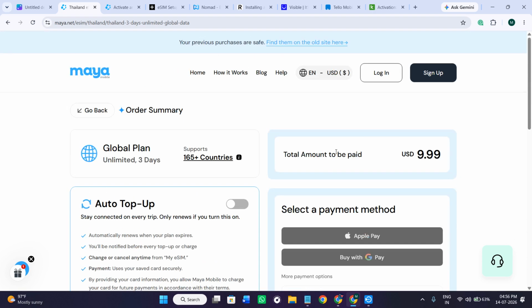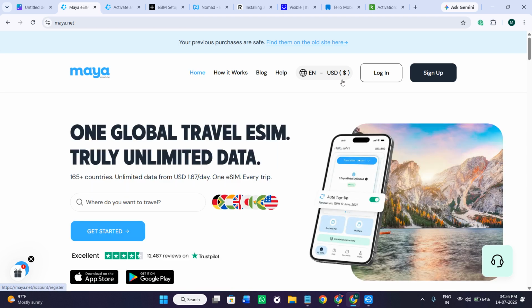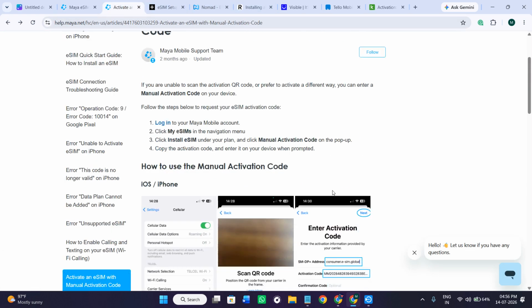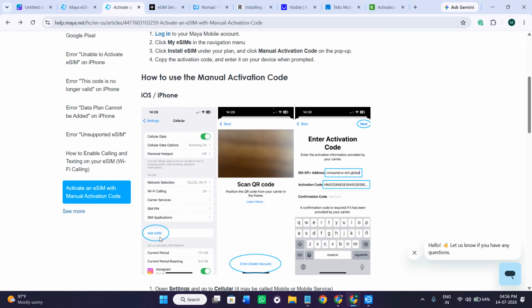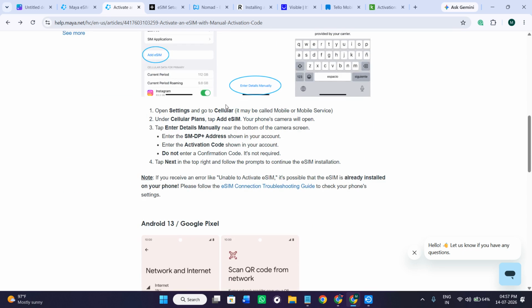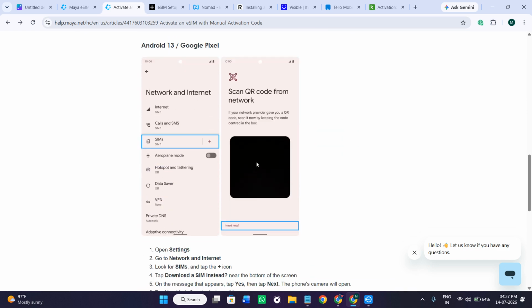So as soon as you make the payment, you are going to get the QR code via email, or you can also find the eSIM details. When you log in, you will see the option of my eSIMs section, so you can also get the information from there. So once you have it, what you need to do next is to simply go to the cellular section and select the option of add eSIM on your iPhone. Afterwards, you can either choose the option of scanning a QR code or enter the details manually, and then you can just simply enter the activation code and follow further simple on-screen instructions in order to activate or install that eSIM successfully.